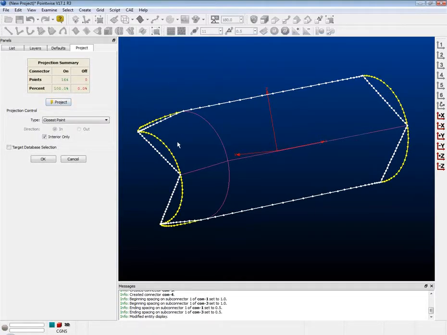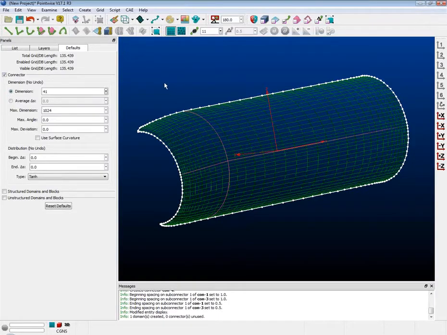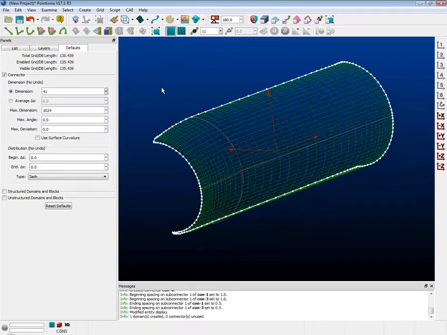We can now see in yellow the projected shape of the connectors versus the original shape of the connectors in their white selection color. It looks like the changes are going to be pretty good. Let's go ahead and click on OK to save the projected connectors. And then let's go ahead and immediately assemble them into a new structured domain. So far, so good. Everything looks pretty good. I'll go ahead and point out this domain has been rendered in green.